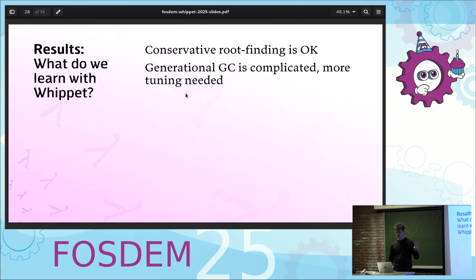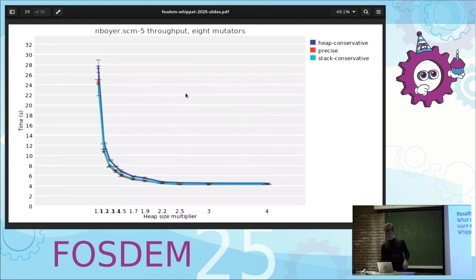And two, generational GC is very complicated. It can decrease throughput in my current tunings, which might not be optimal. They certainly reduce pause times, which I'm not going to show. But those are two things.